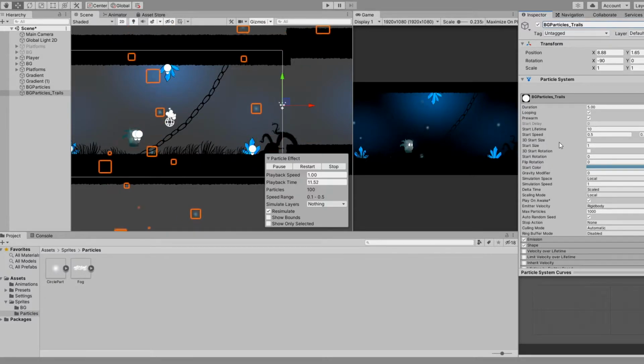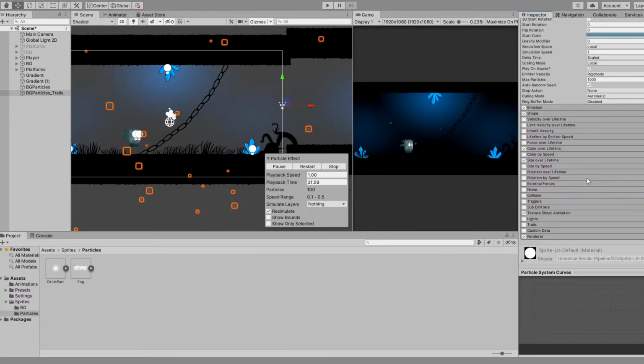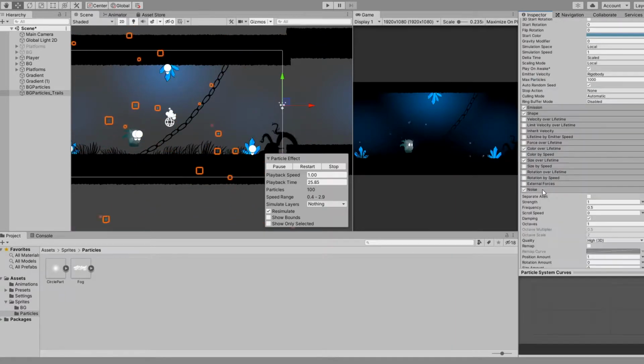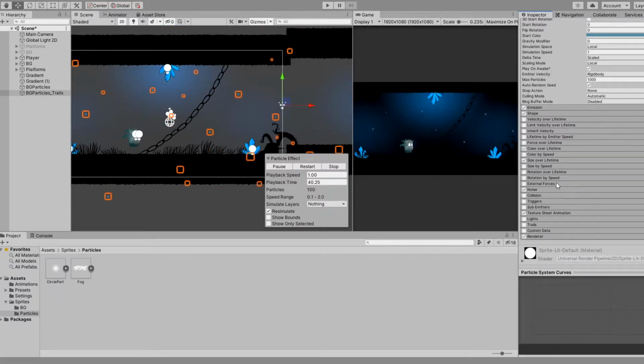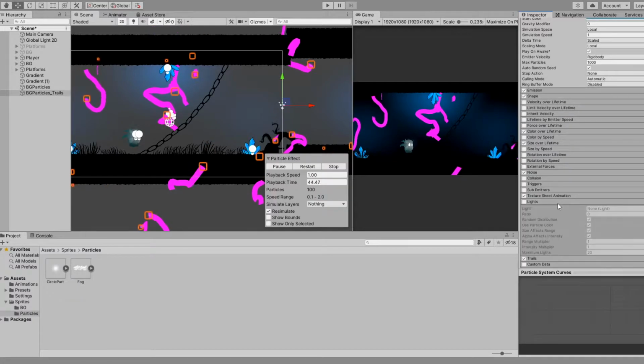First, I add the noise setting, and I like how the default settings look, so I don't change them. The noise setting will make your particles move more sporadic and make them seem like they have a mind of their own. I like to imagine them as lost little souls flying around our scene. I then add the trail setting.